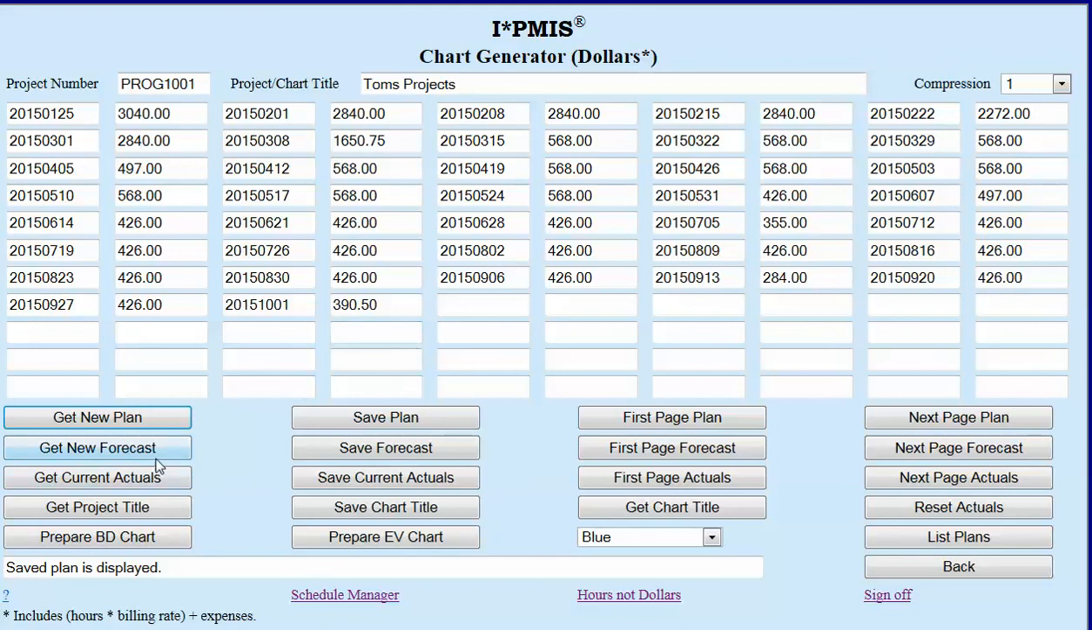You still have to do the get new forecast, get current actuals, and save in current as you walk through the plan for the dollars. So you have to do it on both sides, both the dollars and the hours.